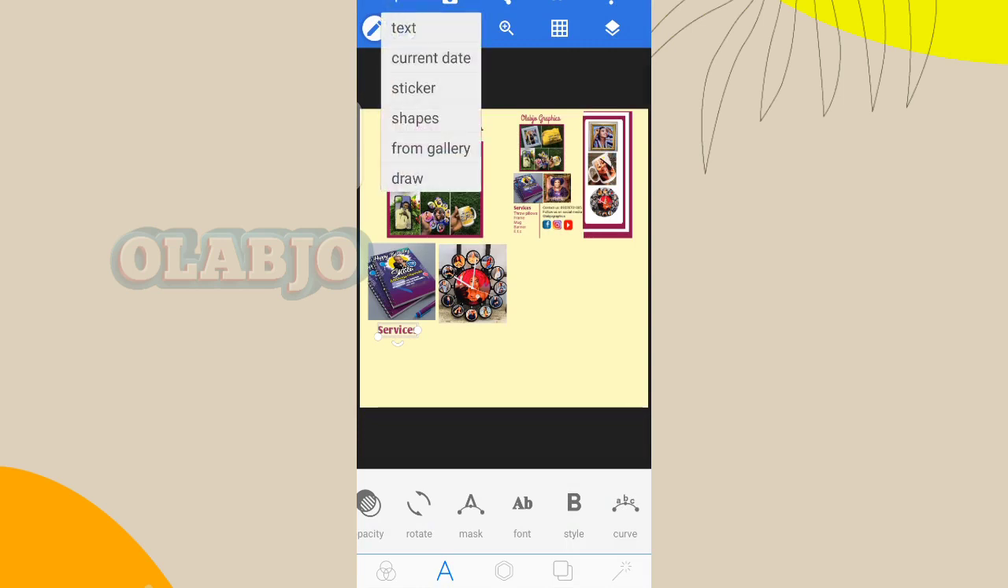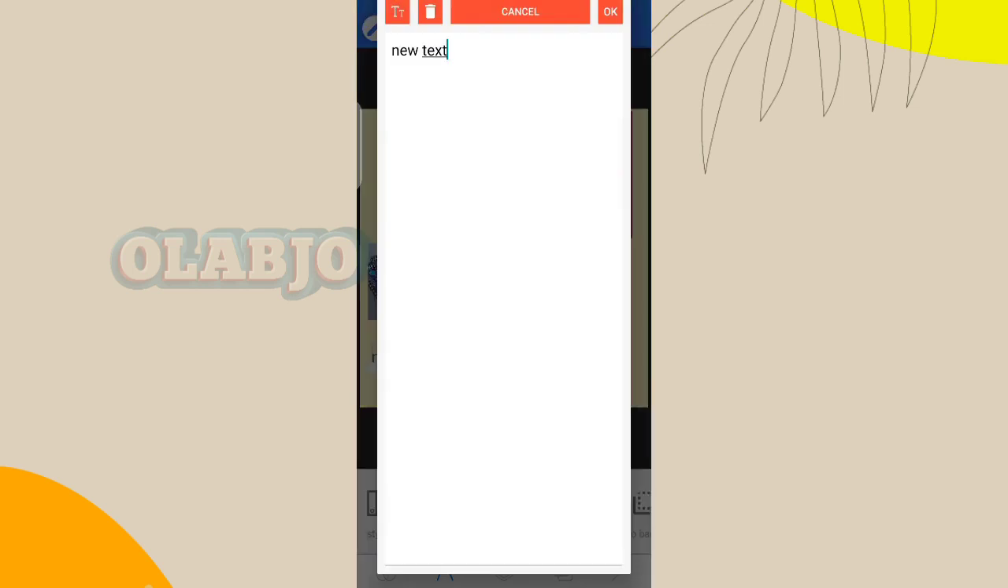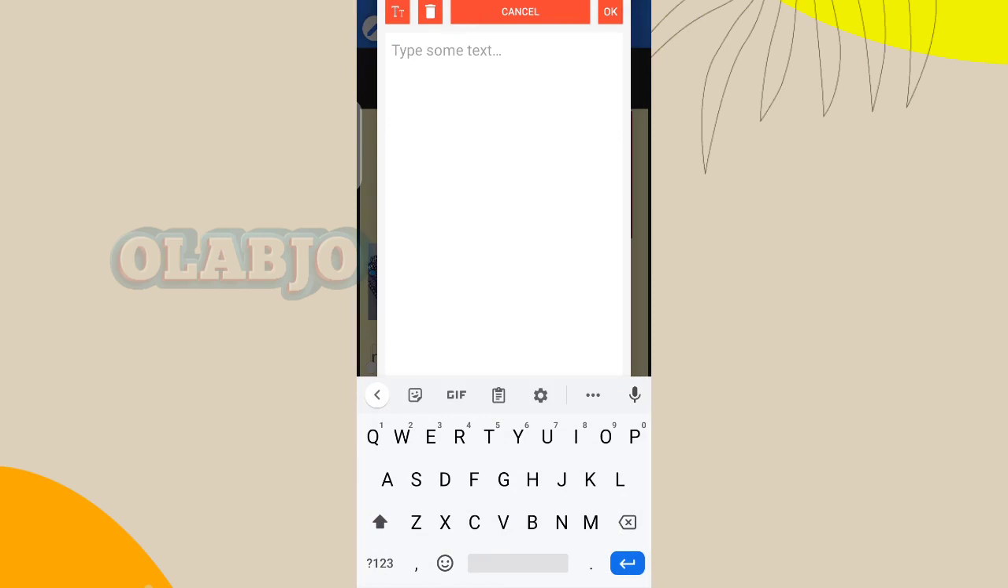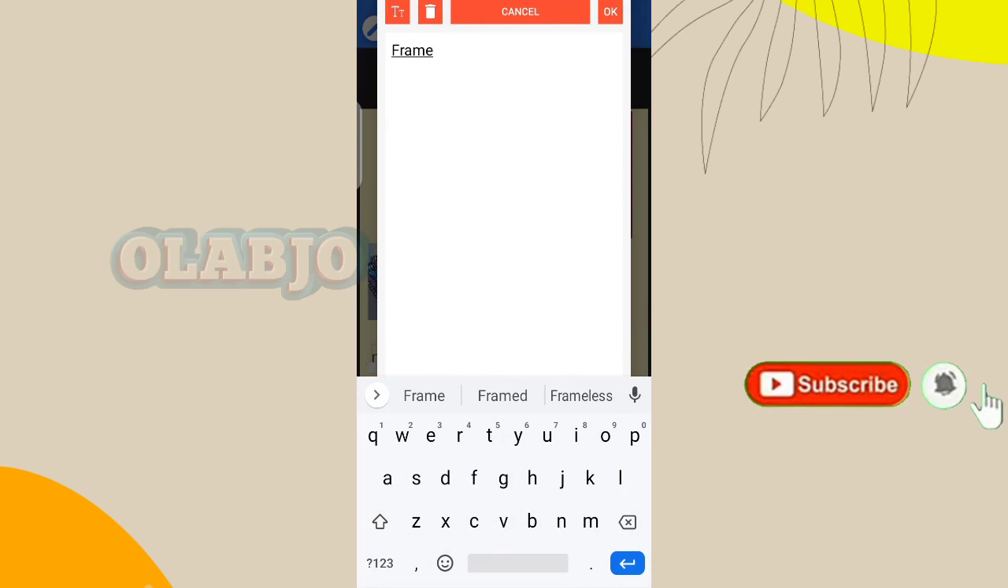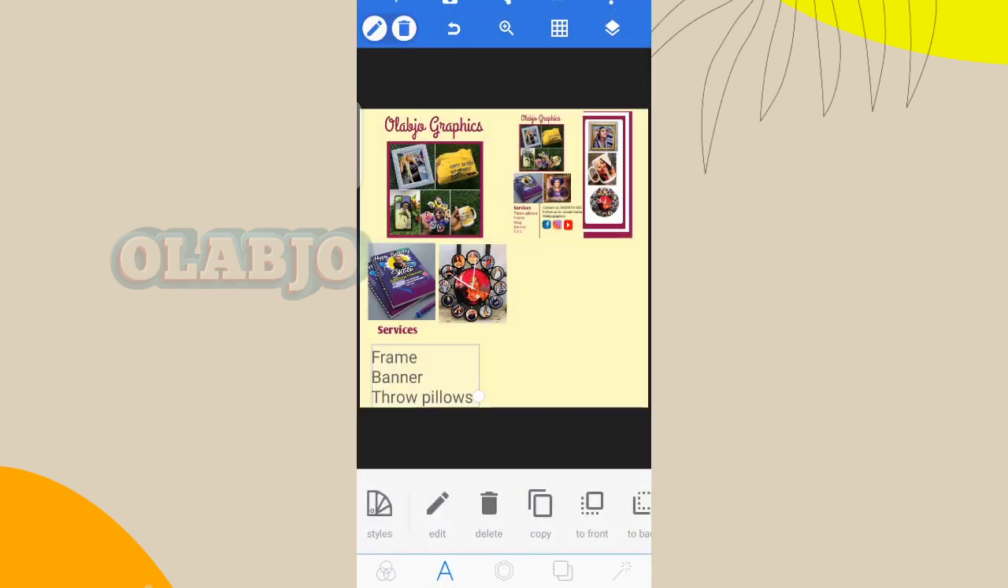Okay, the next thing is the list of the services. Let's bring it down here. Then let's edit it. Then we're going to write all of our services. No, we don't need to write all of our services. Let's just write some things. Then we put etc. there, that includes other things. Okay, frame, banner, throw pillow, business card, etc. Okay, this is good.